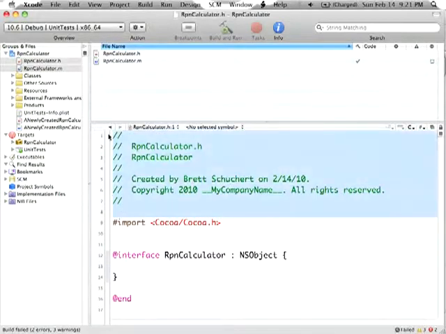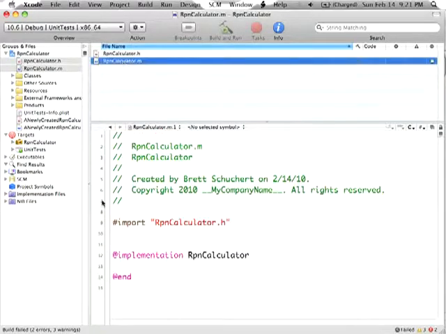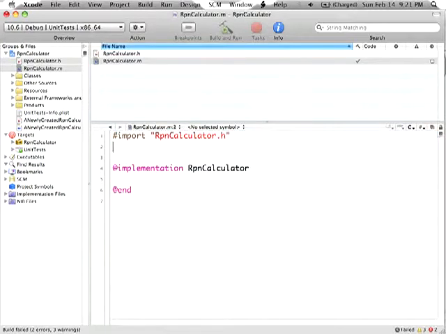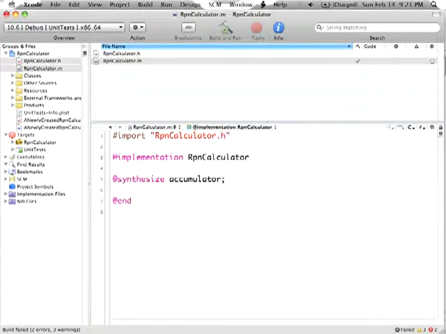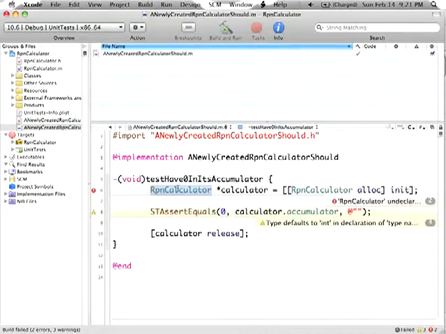Again, it creates some boilerplate. I need an accumulator. So I have a property, that's the accumulator, and then here I'm going to have to get Objective-C to synthesize that. Okay, now there's RPN calculator.h. This test depends upon it. It's using it right there, so I better include that or import it.